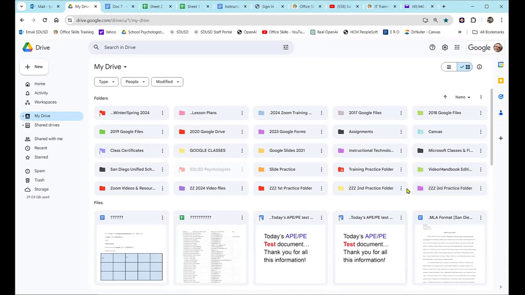It's kind of hard sometimes when we're drilling down in our drive, like inside of a folder, and then we go inside of another folder, and we go inside of another folder, and the whole screen's changing.